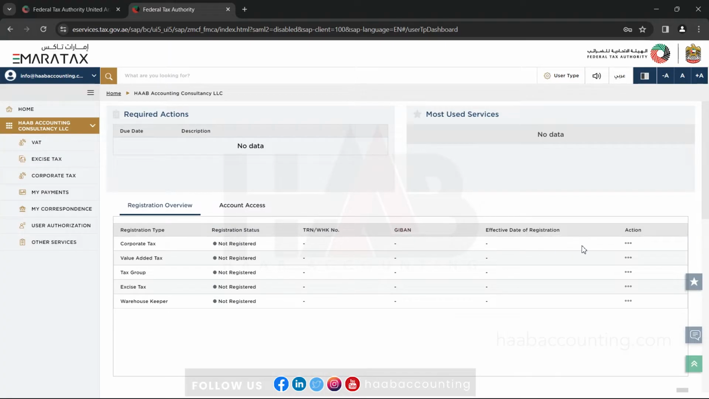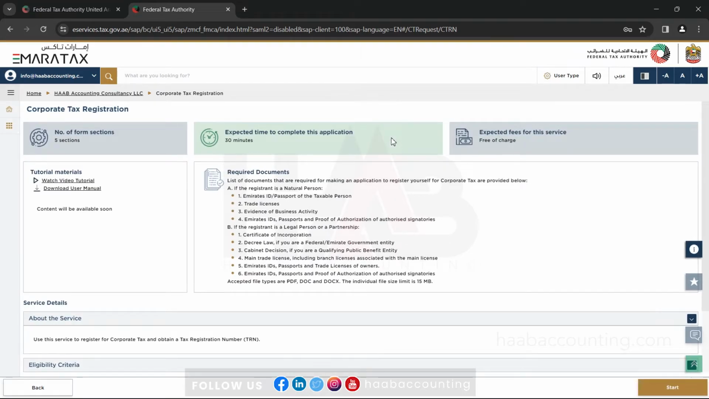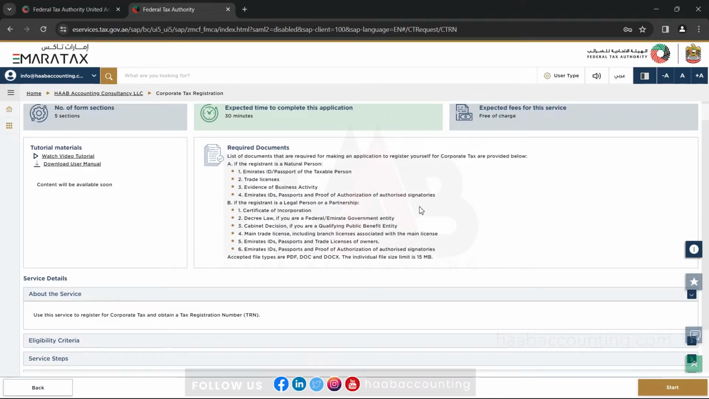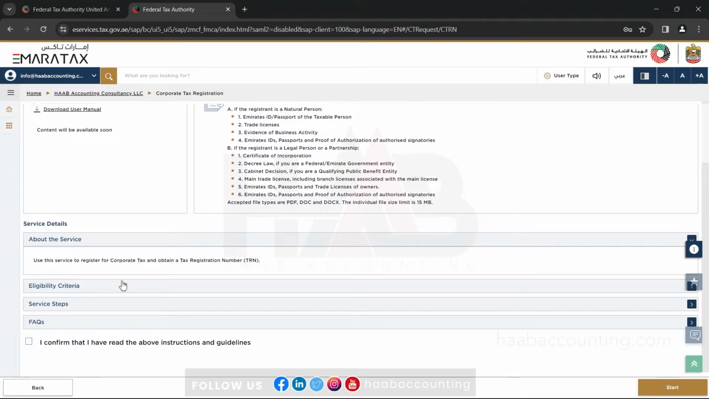To start the registration, click on the three dots here below the action, and click on Register. This screen will appear with the required document list, guidelines, and instructions.